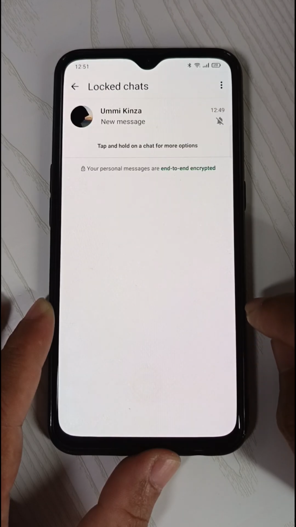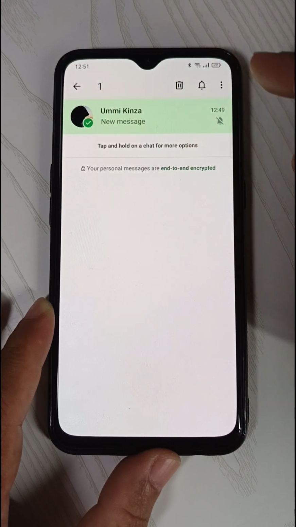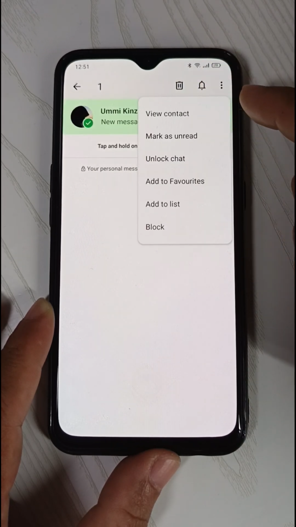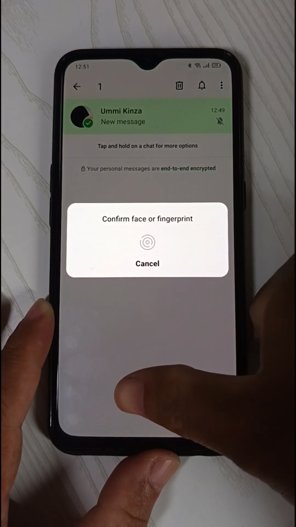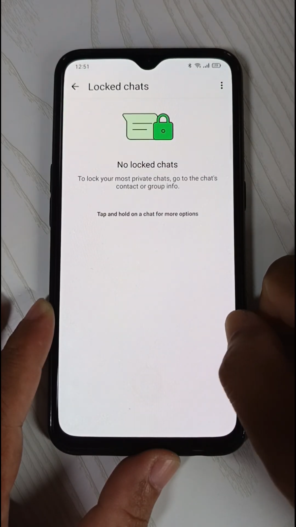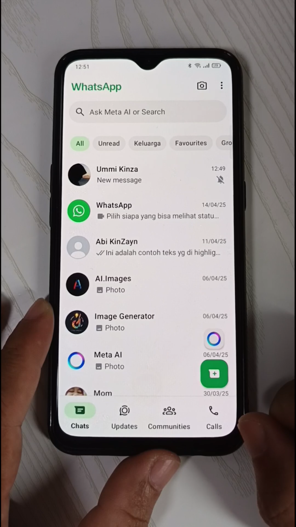To unhide a locked chat, tap on the contact name until it's selected. Three-dot menu, unlock chat, confirm with fingerprint or screen pin. Now your locked chat has been restored. You can lock it again whenever you need to.